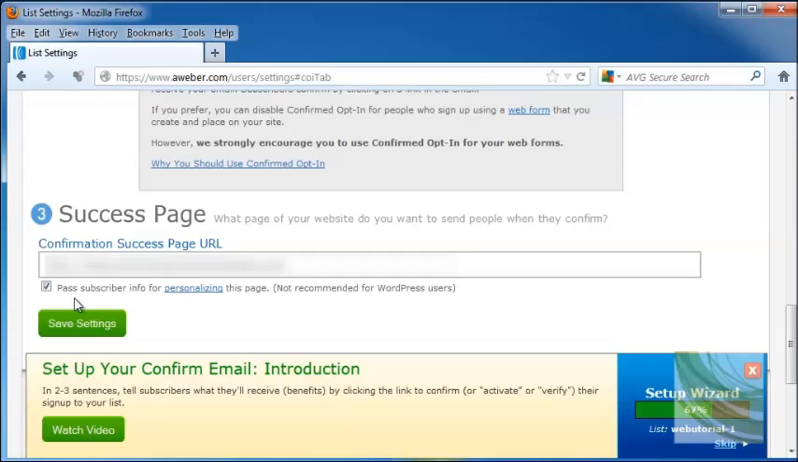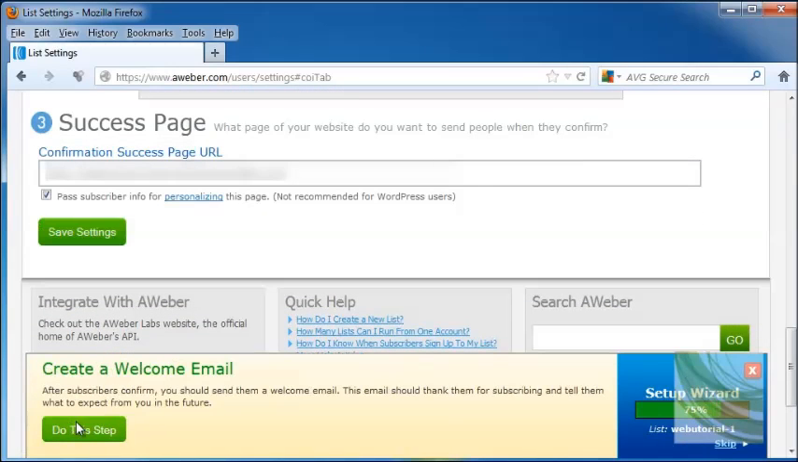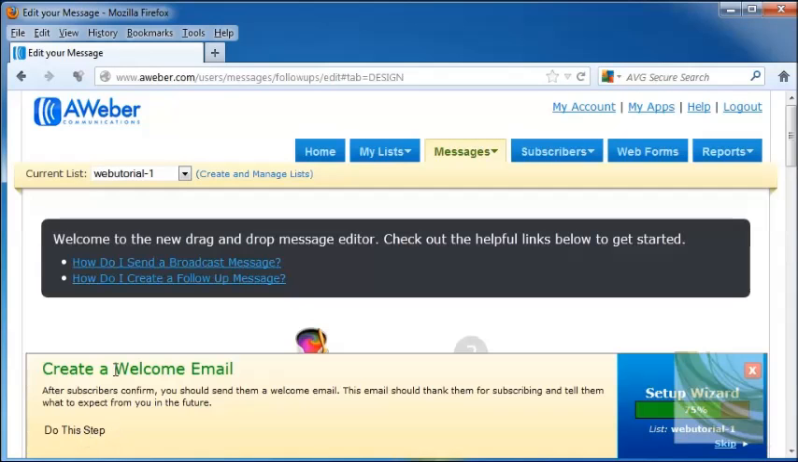And then we're going to click on Past Subscriber Info to personalize the page, although this isn't recommended for WordPress users, and we're going to click on Save Settings. Next on the bottom you'll see that we should send them a welcome email, and this is thanking them for subscribing and telling them what they can expect you'll be sending them in the future, including information, messages, coupons, things like that. So this is the new drag and drop message editor.